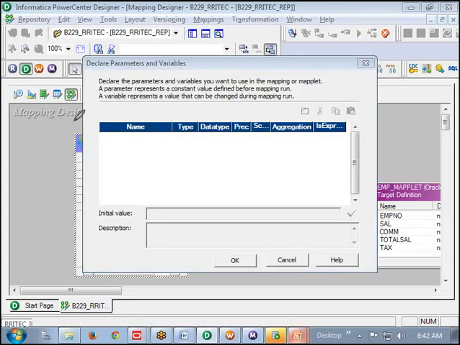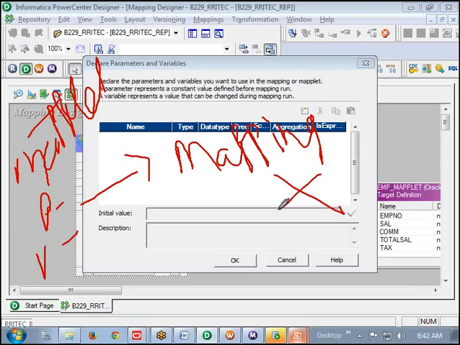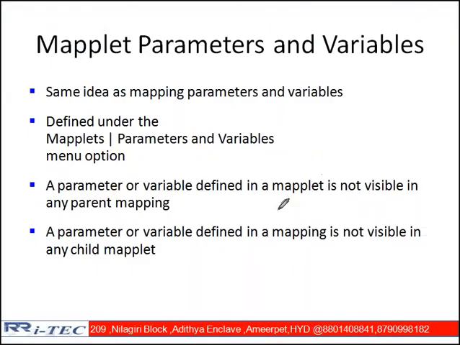That means whatever parameters and variables you define in the Mapplet will not be reflected inside the mapping. The scopes are different. Mapping parameters and variables are at the mapping level only, and Mapplet parameters and variables are at the Mapplet level only. Likewise, a parameter or variable defined in a mapping is not visible in the child Mapplet either.